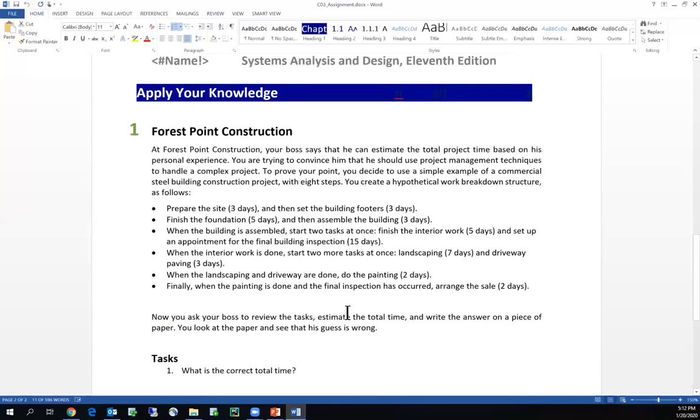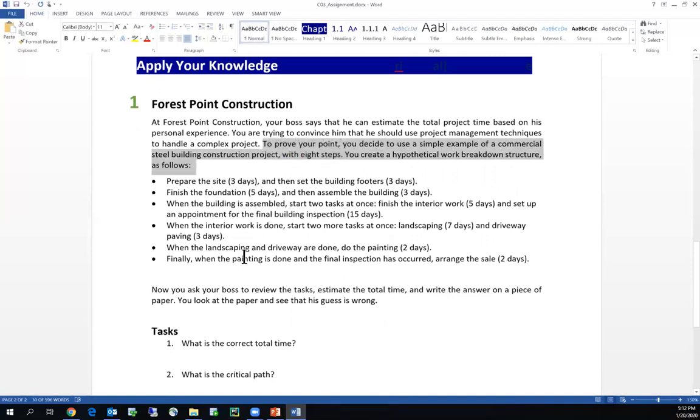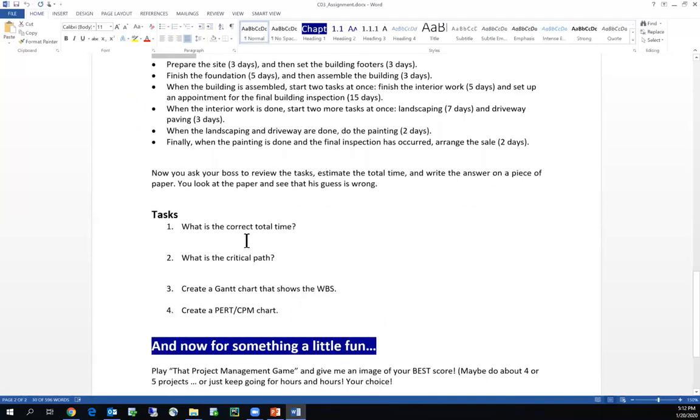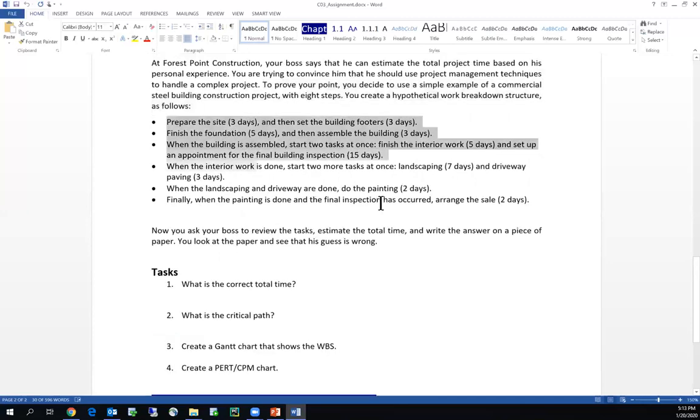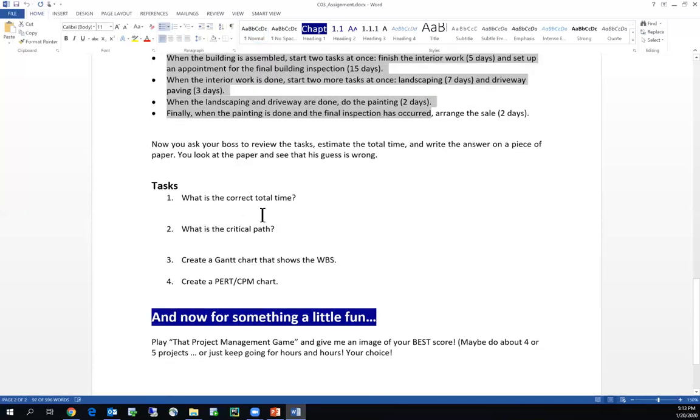Now, we come down to this guy. Forest Point Construction. So again, you've got a use case here where you're going to try and explain project management to them by taking these tasks. They've already done the WBS for you. And so now it's like, what's the total time line? What's the critical path? Create a Gantt chart, create a PERT chart. Just so you know, most software that can create a Gantt chart can usually take that same Gantt chart and generate a PERT chart. You shouldn't have to do it again from scratch.